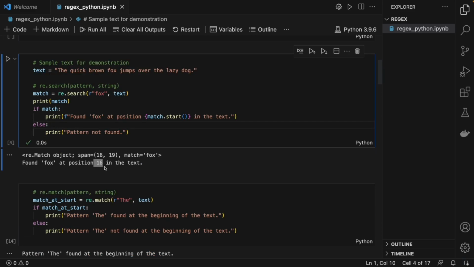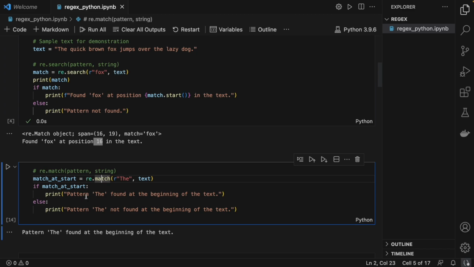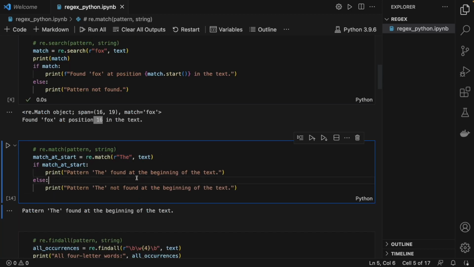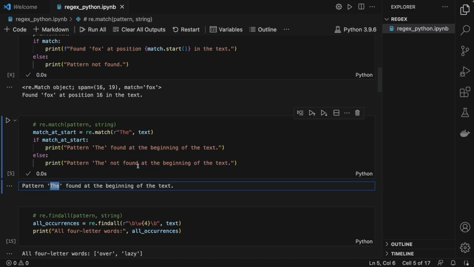All right. Now the second method that we will see is re.match. What re.match does is check for the pattern at the start of the string. If it doesn't find it, it will show that it is not present at the start of the string. So the text was the quick brown fox jumps over the lazy dog. Let's see if the is found at the start of the string or not. Okay, it shows that the is found at the beginning of the text.